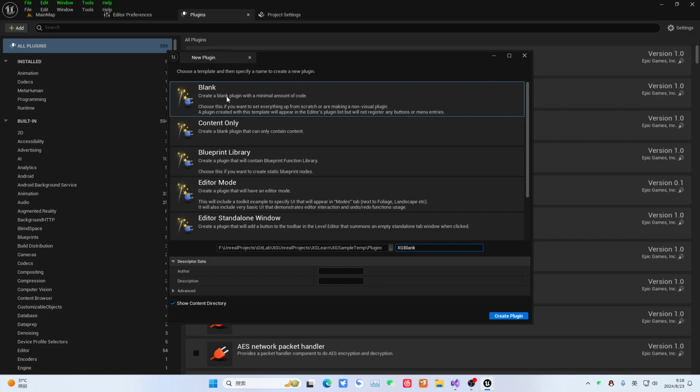Okay, then you can see here we create a blank plugin and use minimal code. If you want to create a plugin without any visualization, it will be displayed in our plugin list. But it won't register these buttons or these menus. This is the simplest kind of plugin, okay? Then let's wait a moment. We still need to compile this code.